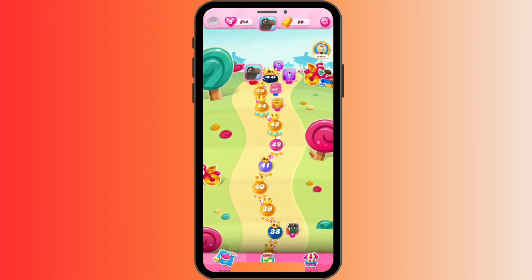Today we are going to learn how to delete Candy Crush Saga account. Let's begin with the tutorial.